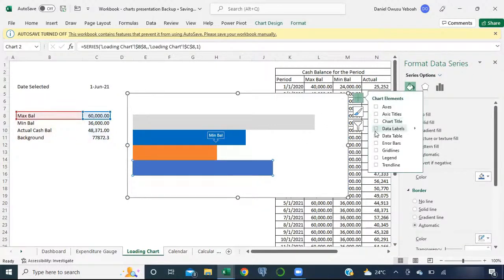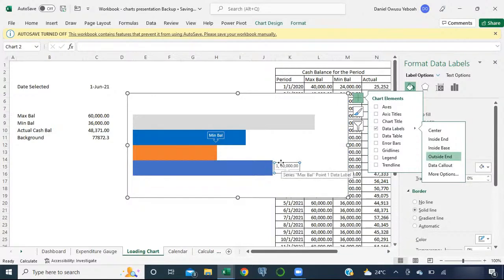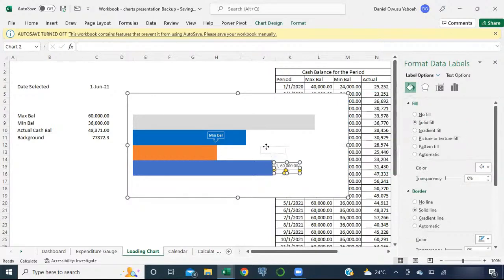So I come here, bring the data label, but I want a call out data type. Once it's here, I right click, change the data label to a down pointing shape. I'm going to reset this over here. Now all I need to do is to highlight this and change this to maximum balance.